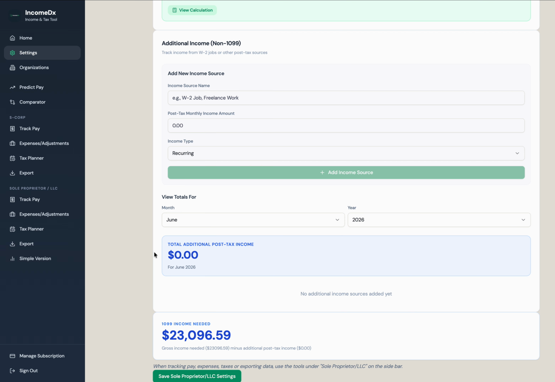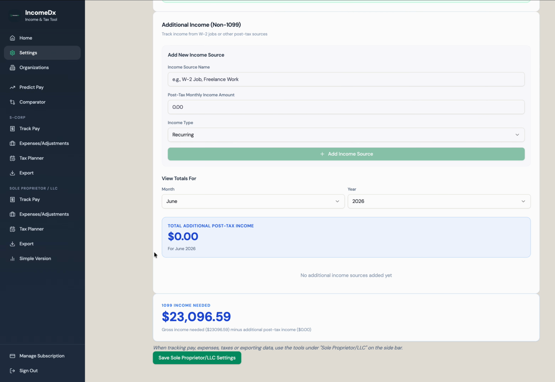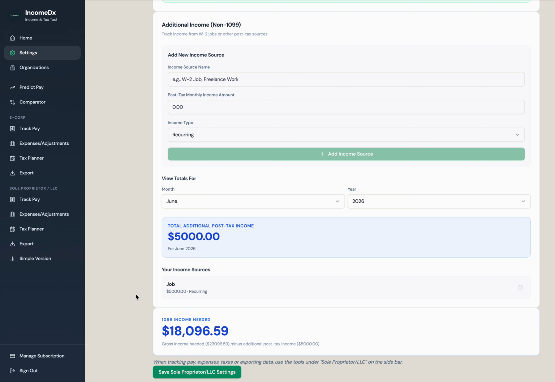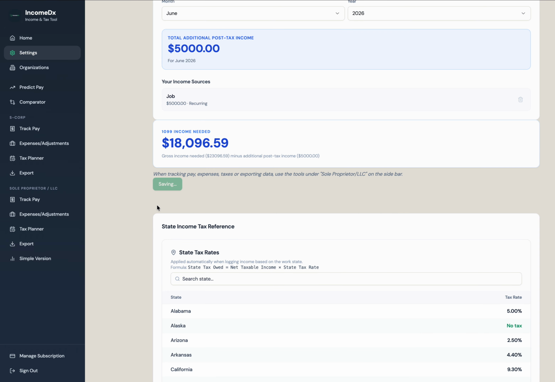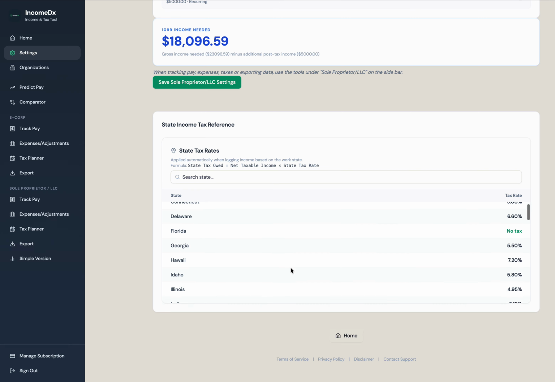And down here is additional income. So there are a few people that have both, right? That I'm W-2 plus I do 1099 work, and my W-2 job, they pay me $5,000 a month. Well, income source name, we'll just call it a job. And they pay me $5,000 a month, recurring. You can add it, and it will reduce the amount of 1099 income you need because this is your sort of sure thing. And you could save that setting. At the bottom of the settings page, it has the different states and their income tax rates just as a reference.